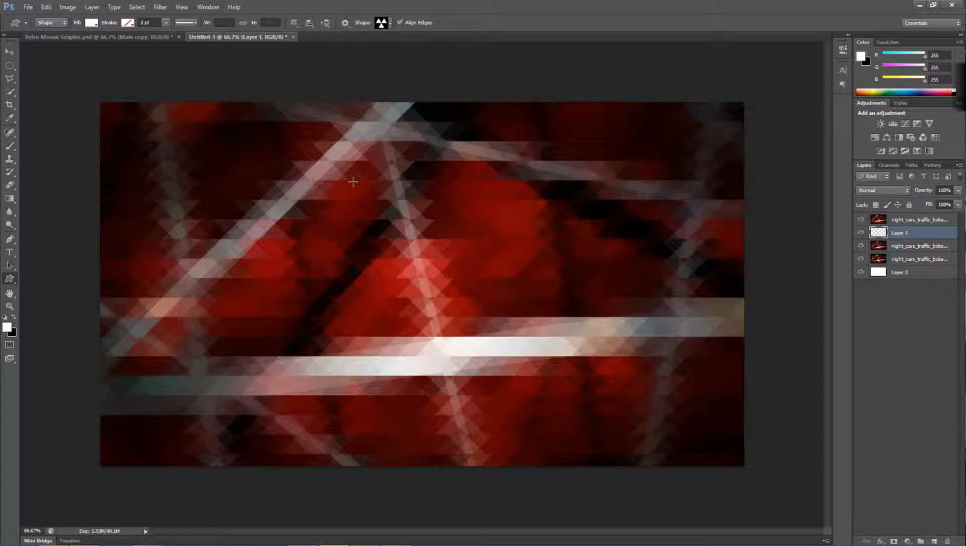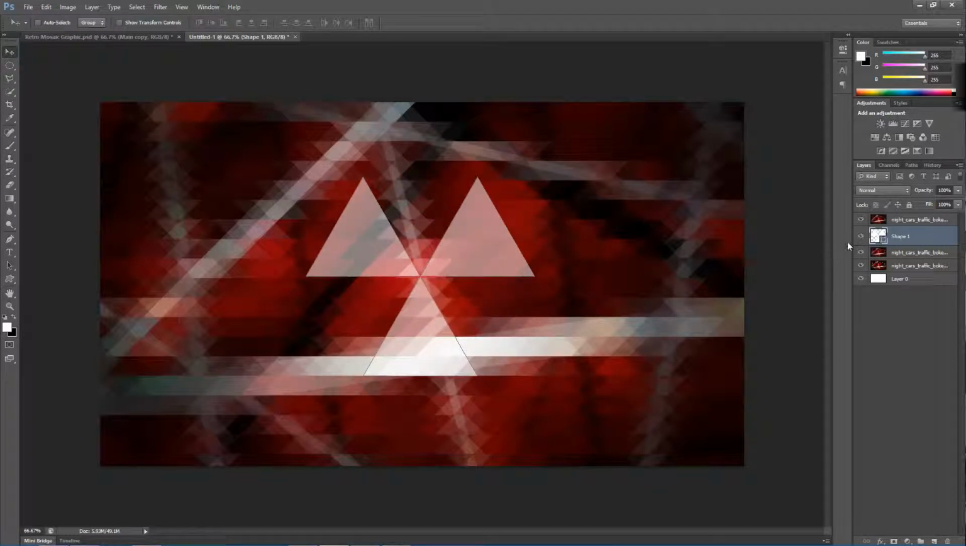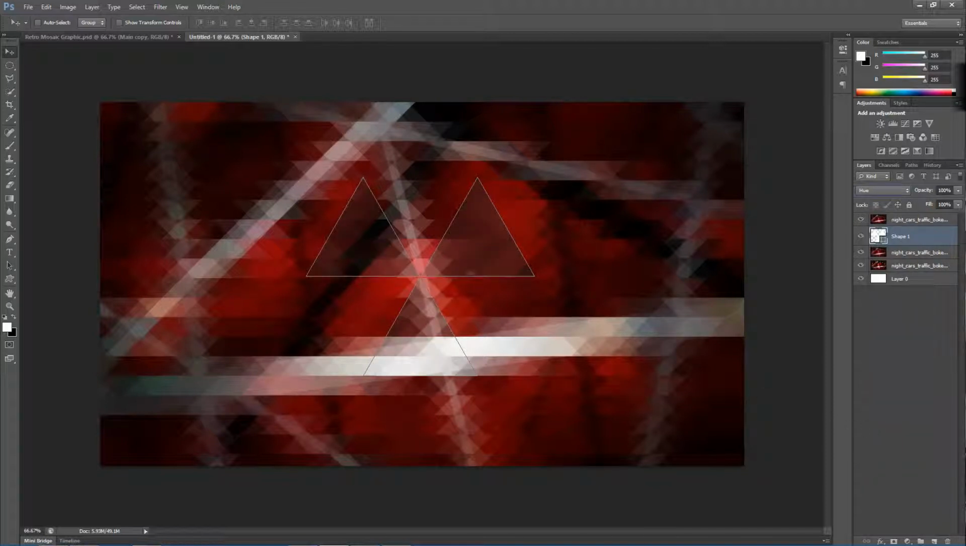So pick any. Then you want to click and drag while holding Shift, so it's nice and even. Then you want to declick and then let go of the Shift button. After that, you want to double click the layer if you want to change the color. So go here, and I'm just gonna leave it at white for now. You want to change the blending mode to hue, which makes it kind of like a black and white color.